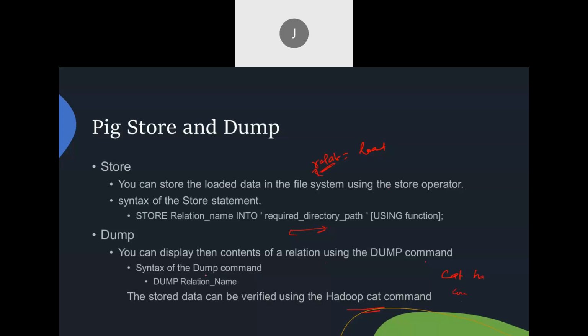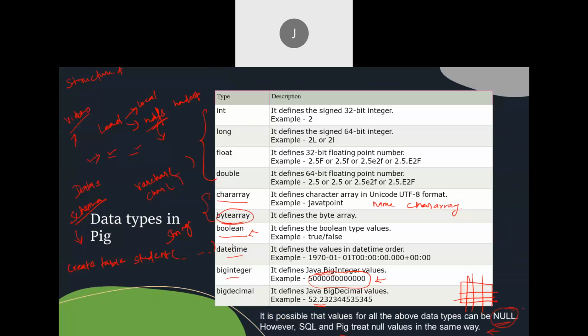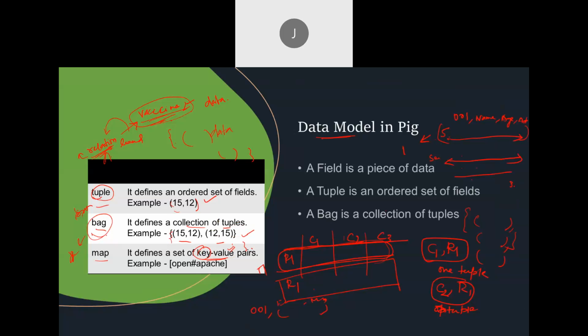If you want to store the result into a file, you can do it using the store relation. Fine. Till now it is fine. We will see the demos, then it will be easy.